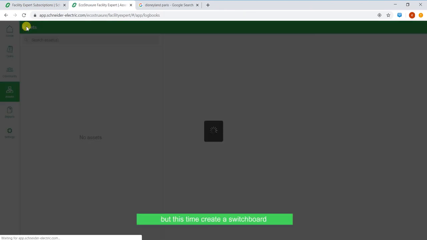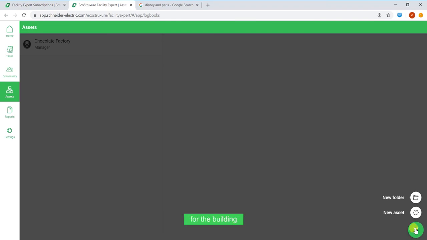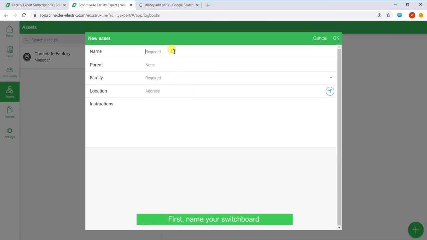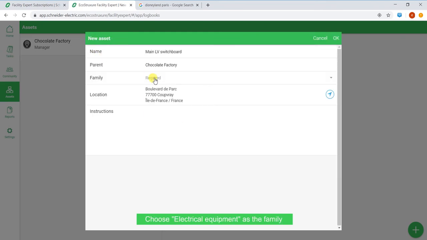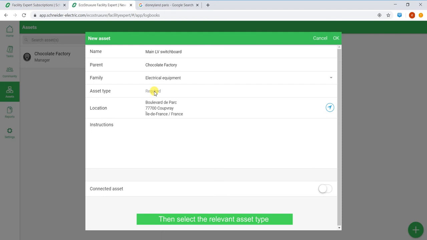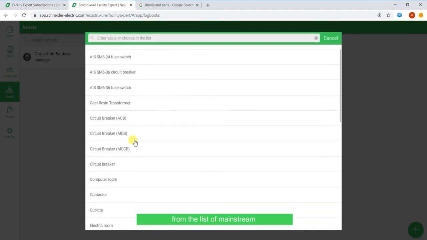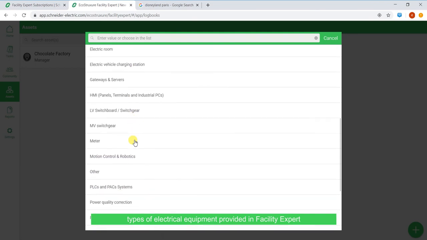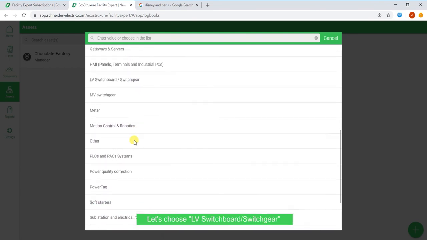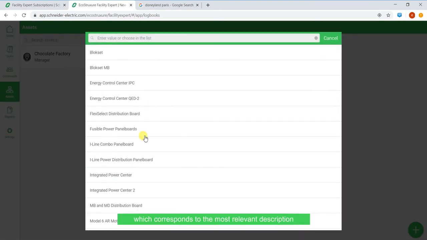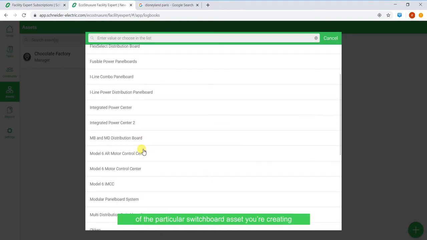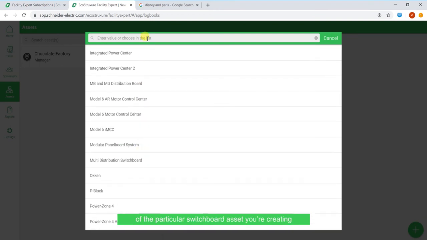Repeat this process, but this time create a switchboard for your building. First, name your switchboard. Then choose the building as the parent. Choose electrical equipment as a family. Then select the relevant asset type from the list of mainstream types of the electric equipment provided in Facility Expert. Let's choose LV switchboard switchgear, for example. Then choose the model, which corresponds to the most relevant description of the particular switchboard asset you are creating. Let's choose Okken in this example.